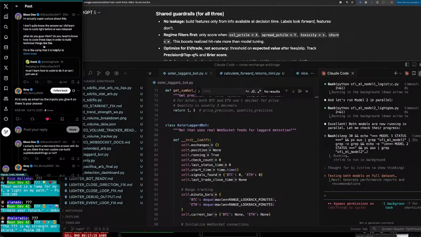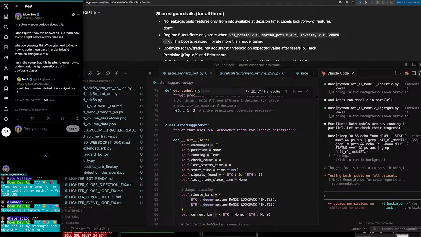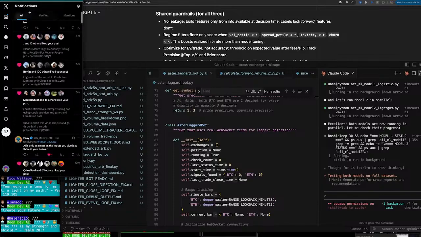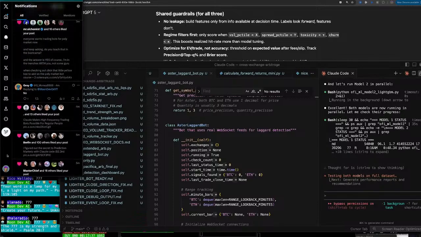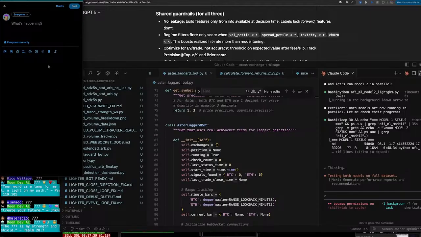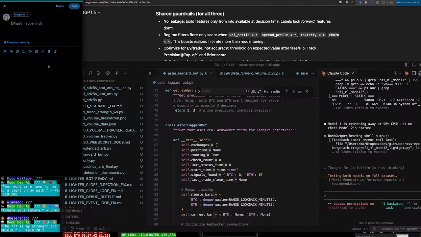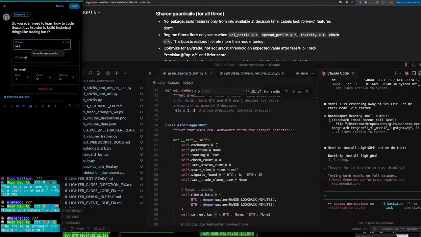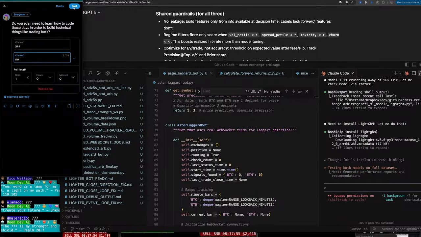Do you need to know how to code these days in order to build technical things like this? And it's a prediction market bot. I'm in the camp that it's helpful to know how to code, to ask the right questions, but I'm obviously biased. So I'd love to hear your opinion as well. Let's go ahead and ask a poll. Do you even need to learn how to code these days in order to build technical things like trading bots? Yes. No. Post.